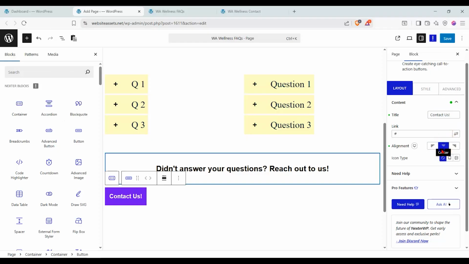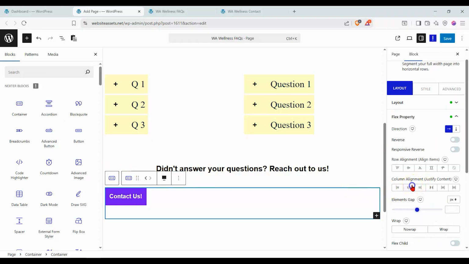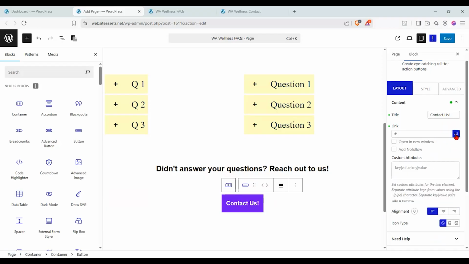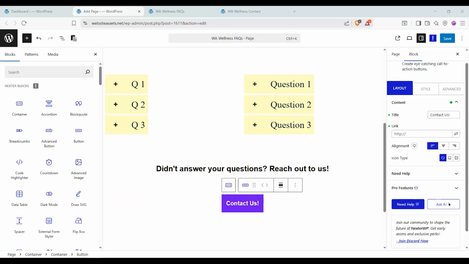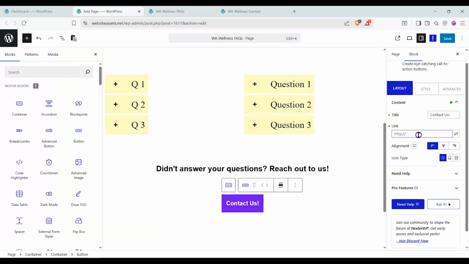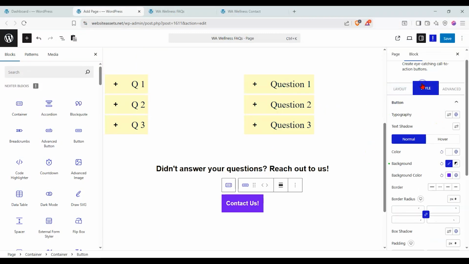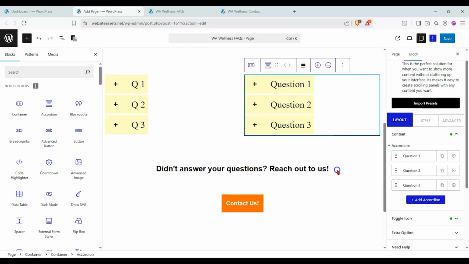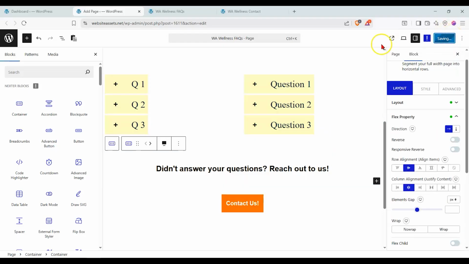Contact us. We can center this, but again, it's going to be here with the container. Contact us. And then for the link, we can go ahead and copy paste our contact us area here. Hit enter. Great. And then we can customize this button. Let's change the color to something else. Let's make it orange, just for fun. And let's save that and see how this looks.